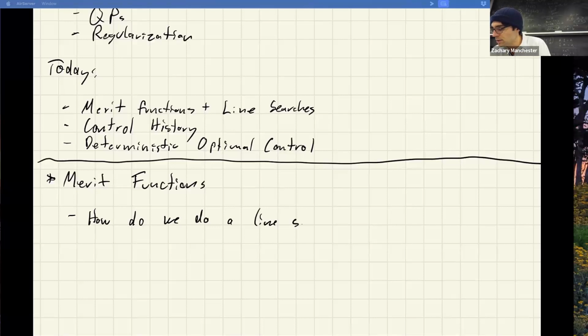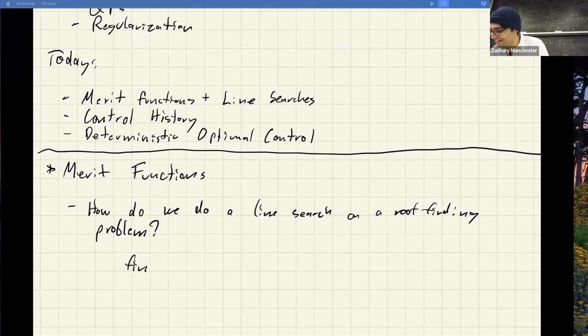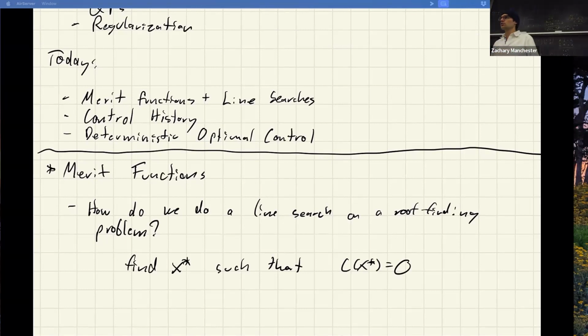So let's write this down. How do we do a line search for a root finding problem? All right, so the picture is, find x star such that c of x star equals 0, where c is R^n to R^n, right? So what would you think to do in this setting? This is actually super crazy. So this is R^n to R^n.